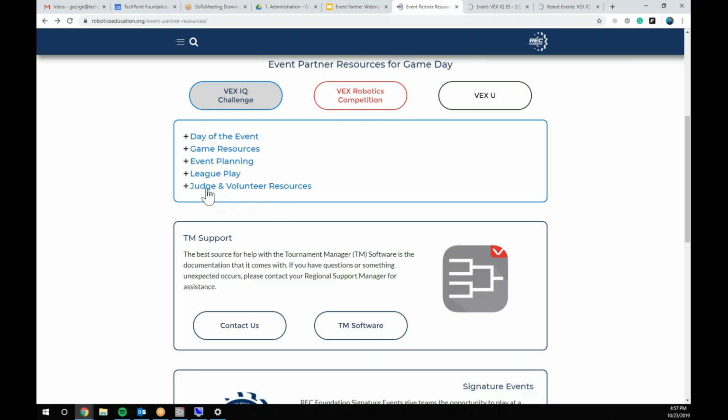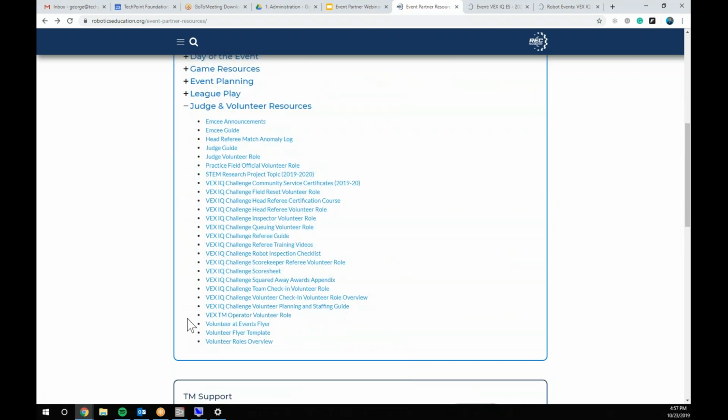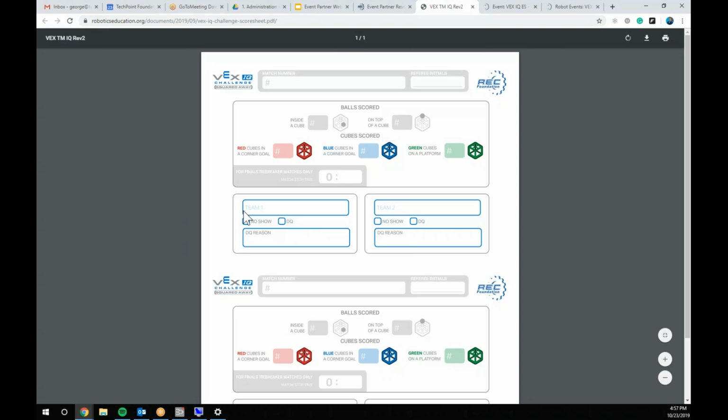You remember that RAC website in the very beginning of me talking with you, I said, here's where all of your resources are. You go to judges, volunteers, there is in here a referee score sheet right here. It says VEX IQ Challenge score sheet. You can print these out, and the score they enter in here, they have even graphics showing how many balls are in there. How many balls on top? How many red cubes? How many blue cubes? How many green cubes? You have to tell the referees to put the match number and the team numbers as team 1, team 2, and you'd cut this in half before and everything. Referees would hand this to the scorekeeper.